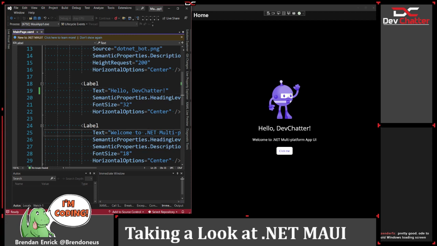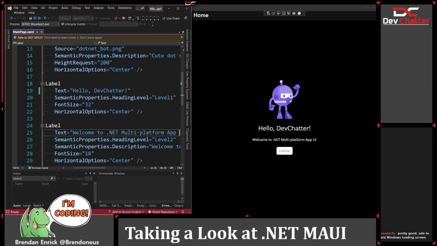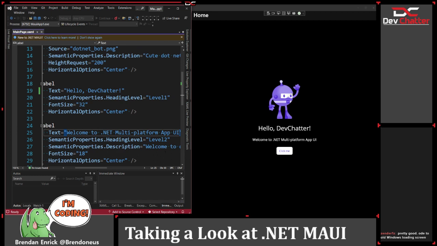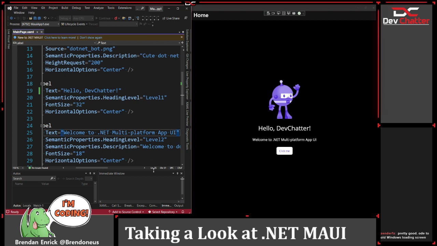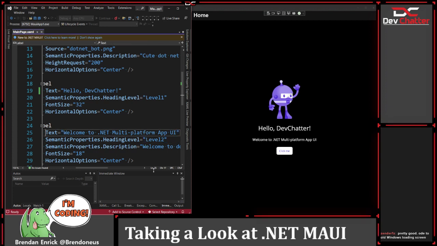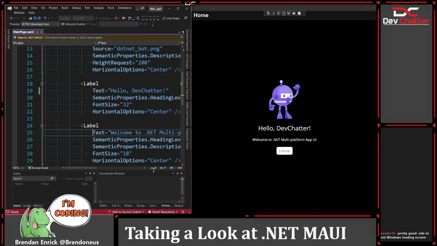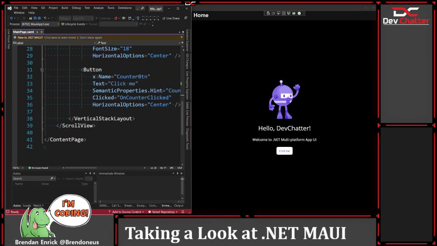All right, so welcome to .NET Multi-Platform UI. Yeah, the name is Multi-Platform App UI, so MAUI. I know, .NET Multi-Platform App UI is kind of long. MAUI's a little short, so I approve. It's just funny, because what does it mean? You'll never remember. Okay, you'll probably remember. Who am I kidding? That's not that complicated.